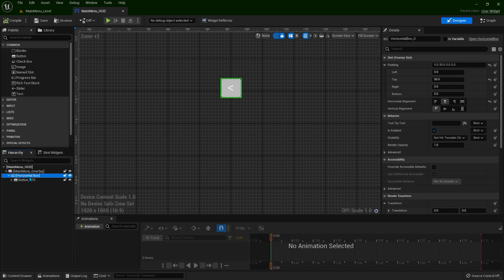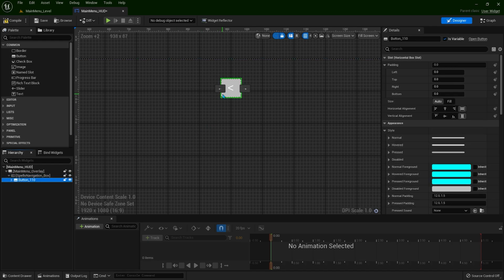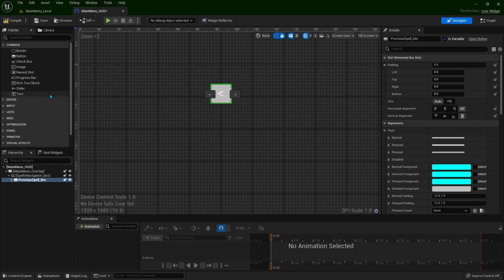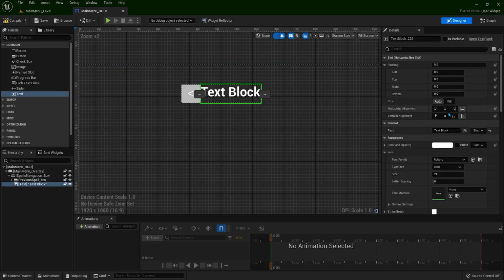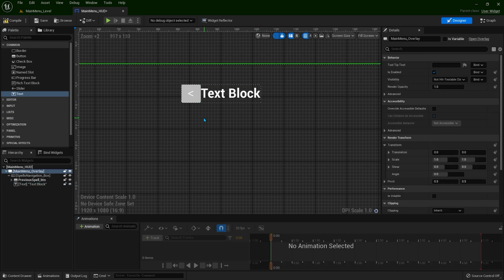Let's first rename this horizontal box. So we have spells navigation underscore box. And also this is going to be left. So let's rename this button previous spell underscore BTN, BTN for button. So naming is very important. I will show you later on why. Now let's put a text inside. So select the text and make it like this, so it's centered.